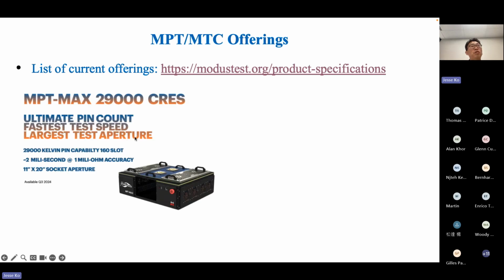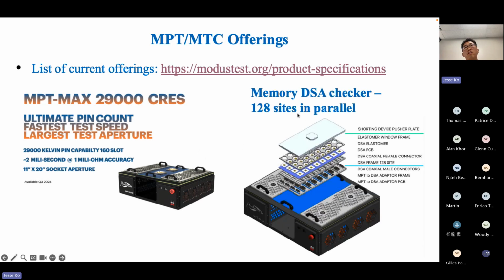I want to emphasize two of the offerings that are coming out. MPT Max, 29,000 channels: ultimate pin count, fastest test speed, large test aperture. It says Q3 here, but it should be Q4. Another offering coming out is for memory. For those of you who perform memory tests on the production floor, this is called the memory DSA checker. It allows you to perform the integrity check on your DSA board in 128 sites in parallel, so you can test the whole suite of 128 sites at the same time to make sure the DSA board you use in the high-fix board is good for production usage.